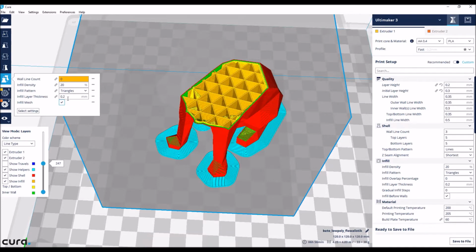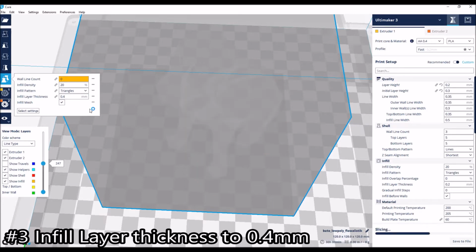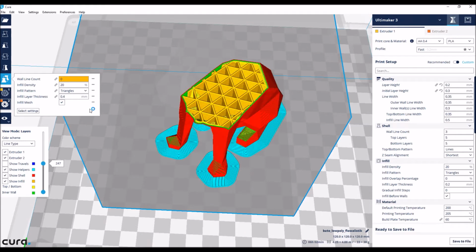Next thing we can do is change the infill layer thickness. This has to be a multiplier of the layer height. Here we are printing the model in 0.2 layers, so we can put 0.4 or 0.6. 0.4 seems safe enough, so I'll do that. This means that the infill will be printed every 2 layers. This makes the print now last for 6 hours and 2 minutes.